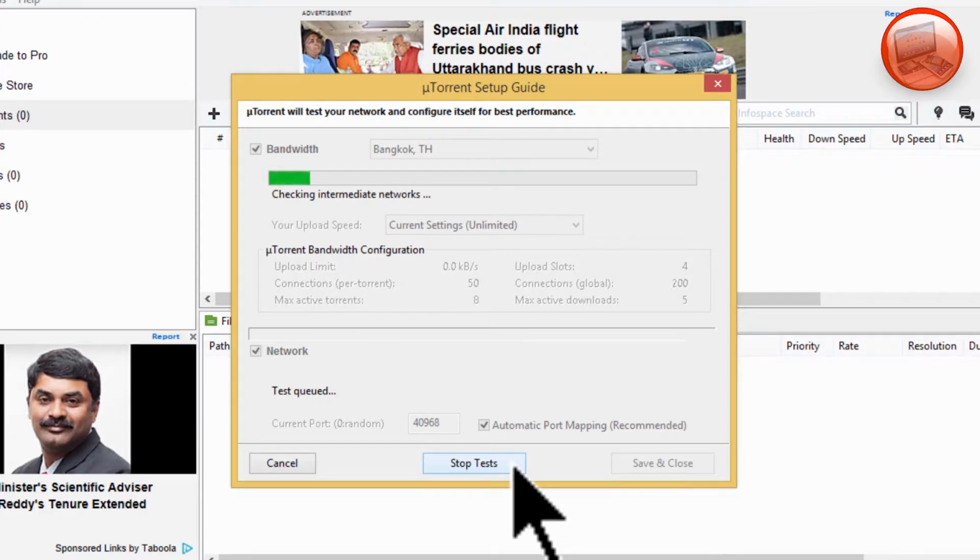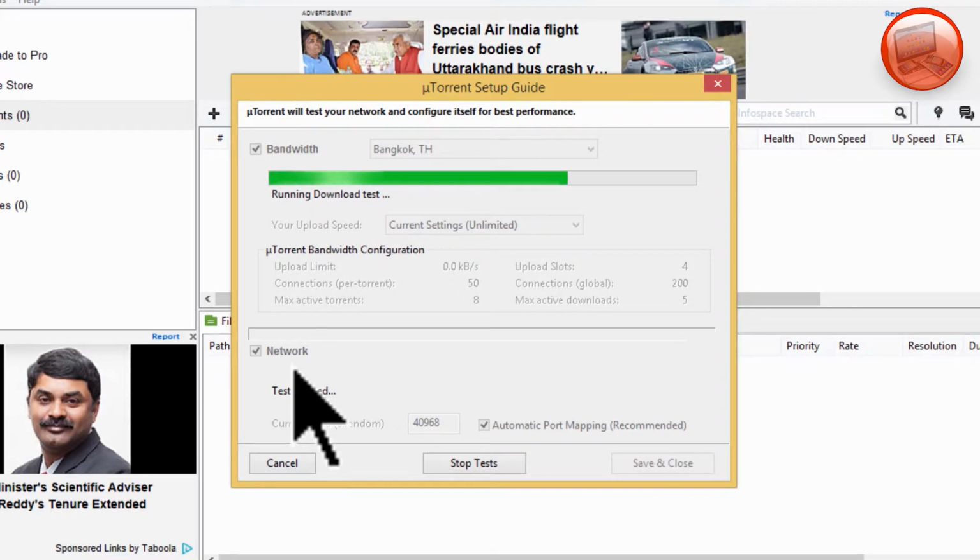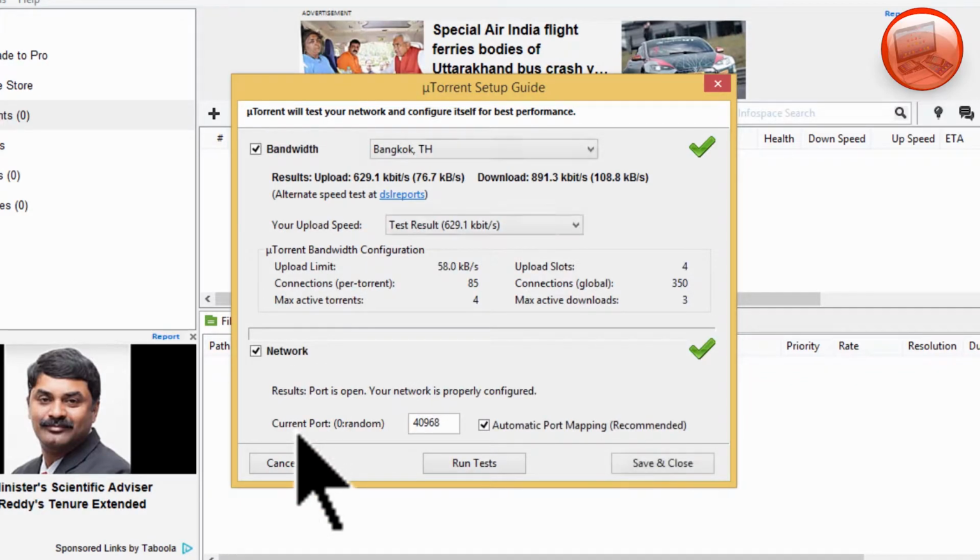Hopefully both port number and others should work. Let's see if it works or not. It is running both upload and download tests. We need to get the check mark for bandwidth and network. Let the test end. It takes a bit of time. And bandwidth is checked and my network is checked.